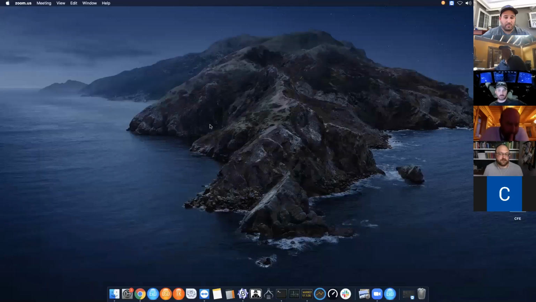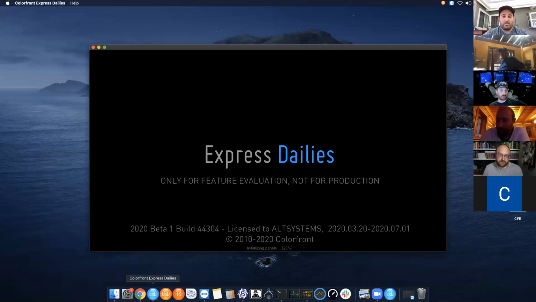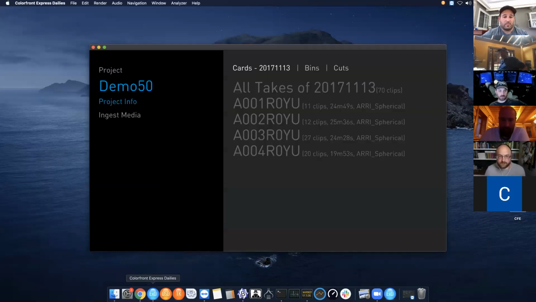So let me show you Express Dailies. Get this other machine working here. All right. So everyone see my Mac screen? All right. So launching Express Dailies, it tells you the build number, which is important. This is a beta build, so there are a few issues here that we'll dance around.